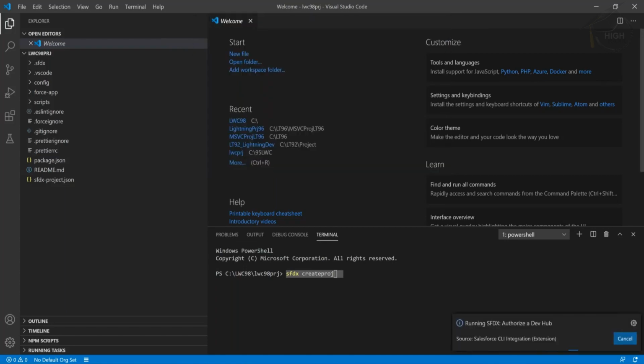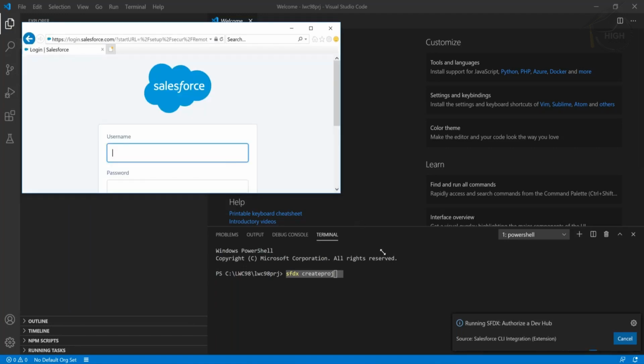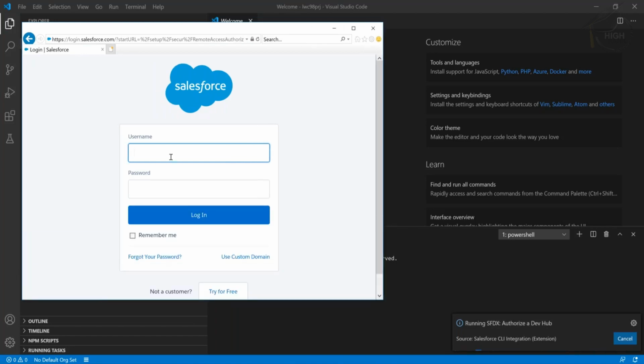Now the system is running the authorize DevHub automatically. It'll open this window where it'll ask you for your credentials. This offline tool is now trying to connect to Salesforce. So Rupam@lt96.com, password CRM1234 hash.